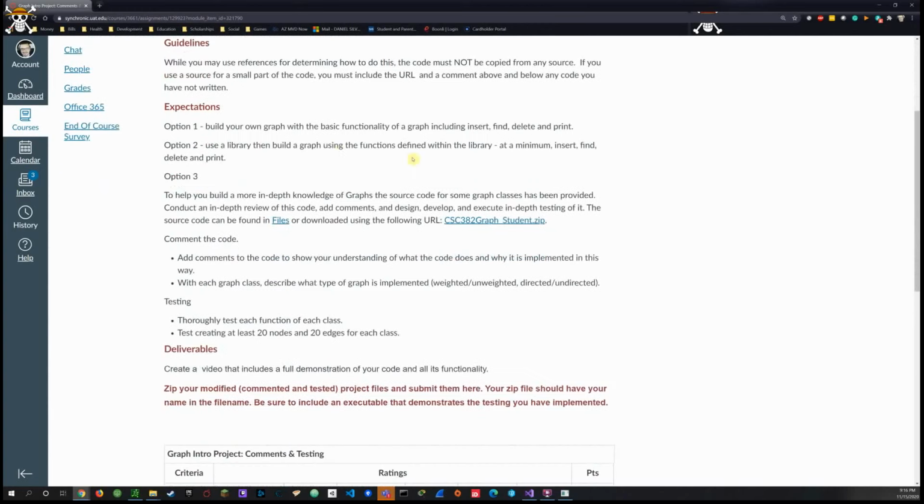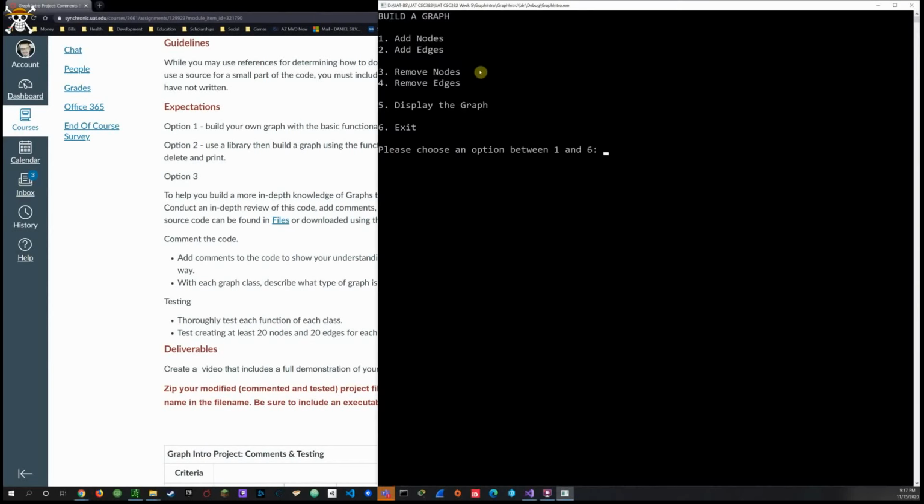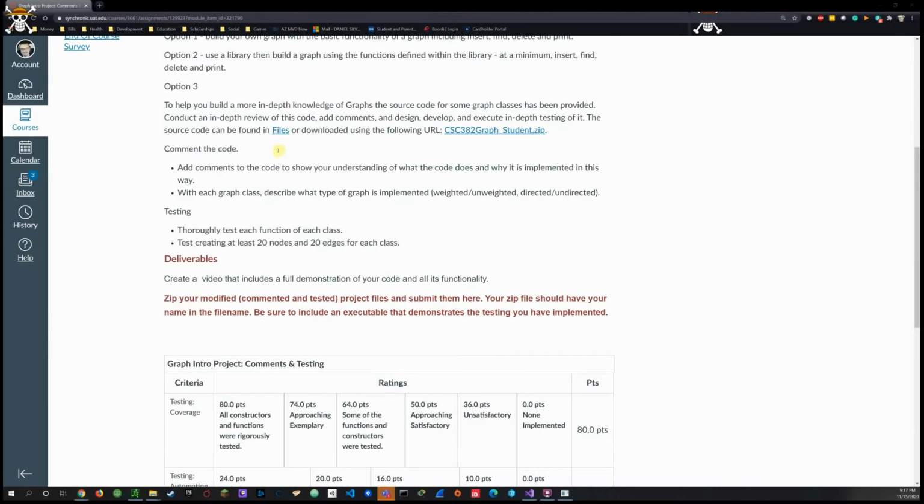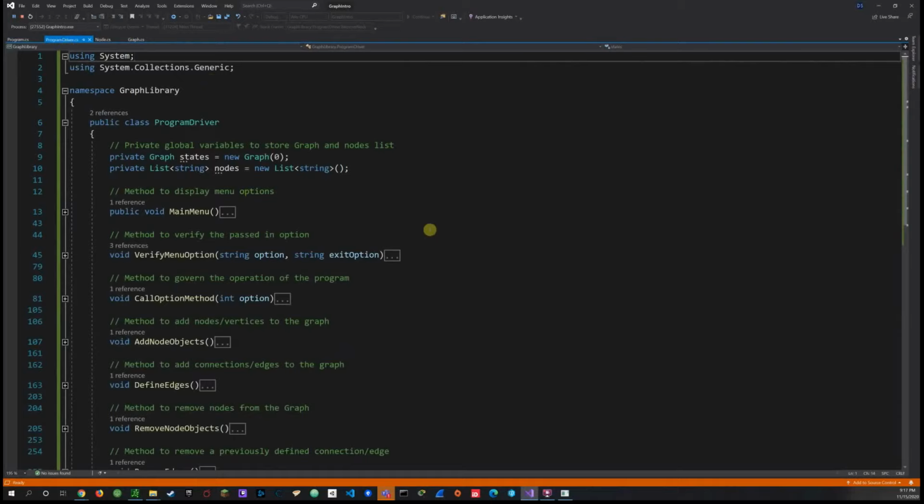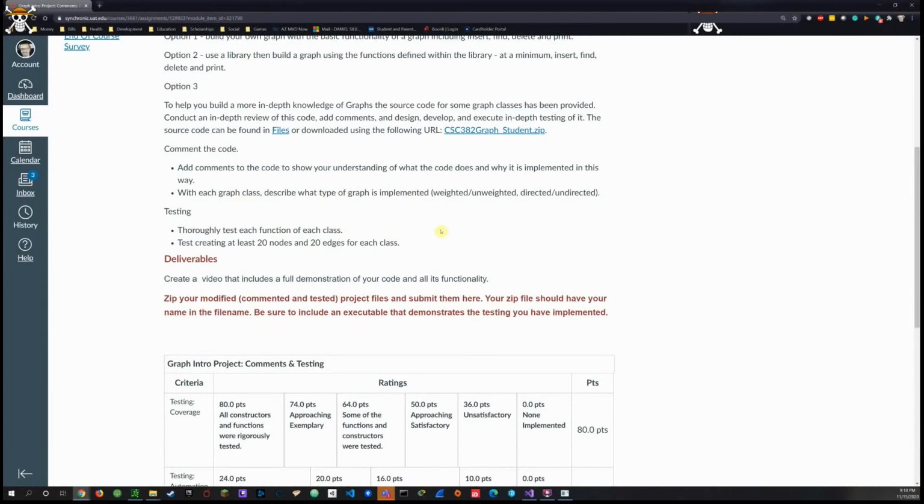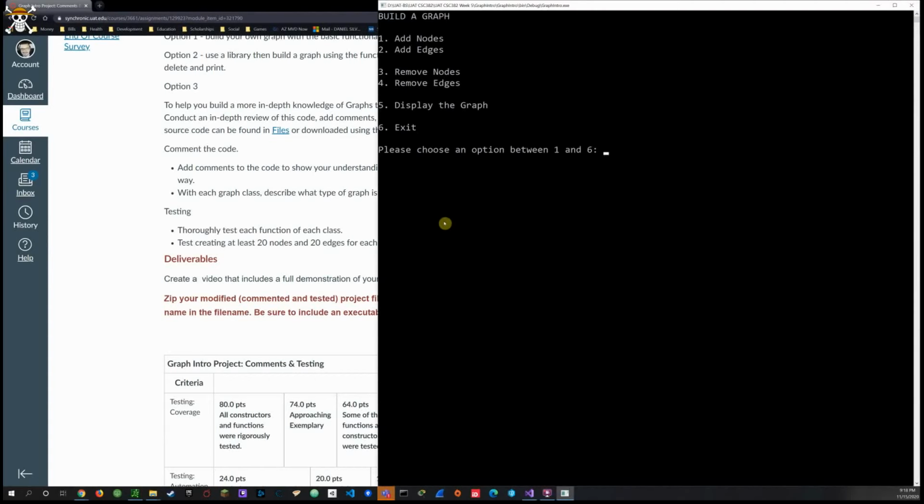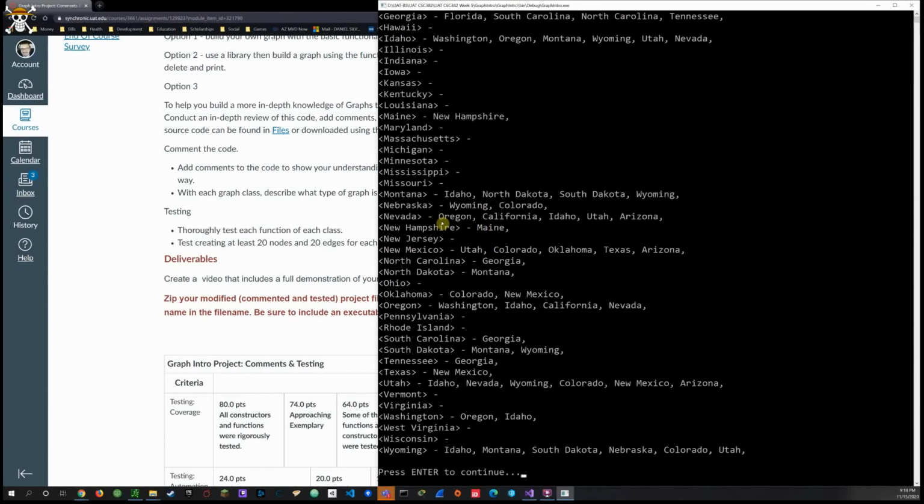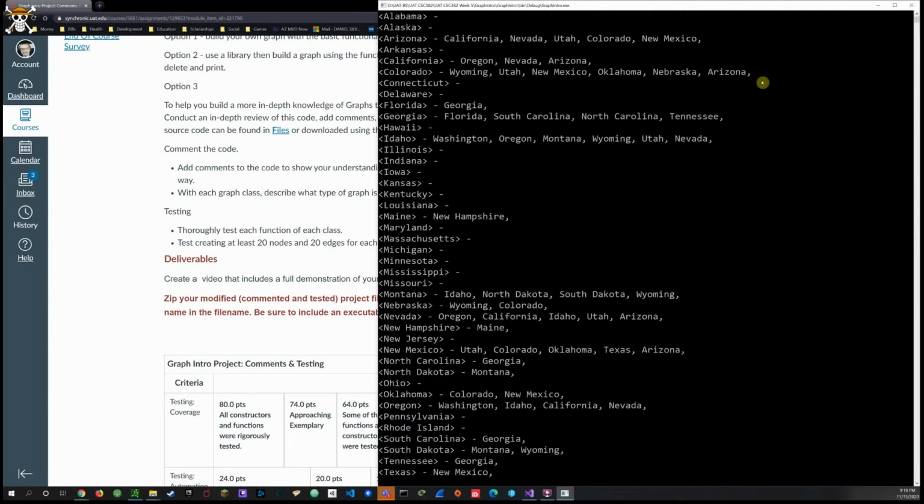So the expectation was to use the library to build a graph and define functions, at a minimum insert, find, delete, and print, which I just showed all of those in my program. Insert, delete, and find are part of the graph methods in order to remove proper nodes and edges, and print. We were also supposed to comment the code. As you can see, all the code has been commented on every page, as well as test each function thoroughly, creating at least 20 nodes and 20 edges. And that is very apparent. I created 50 nodes with over 20 connections.